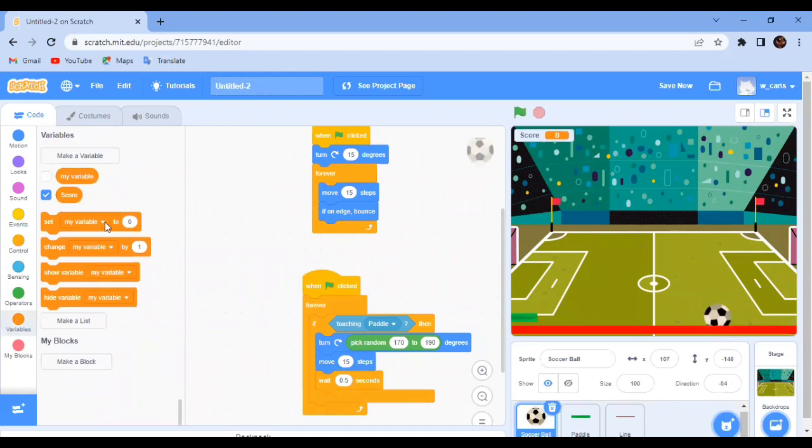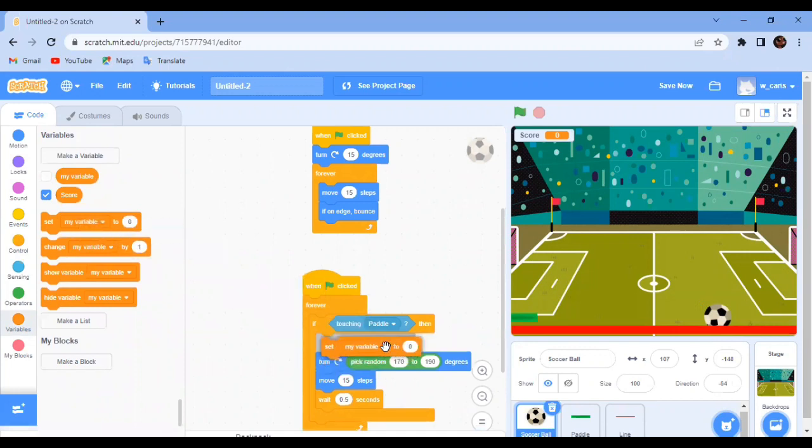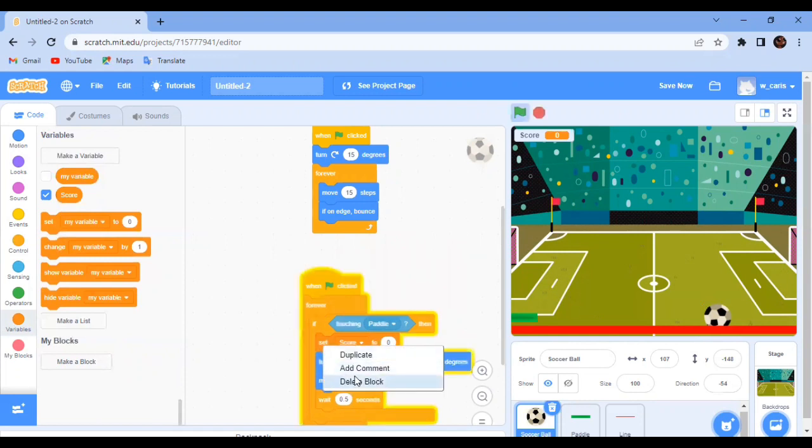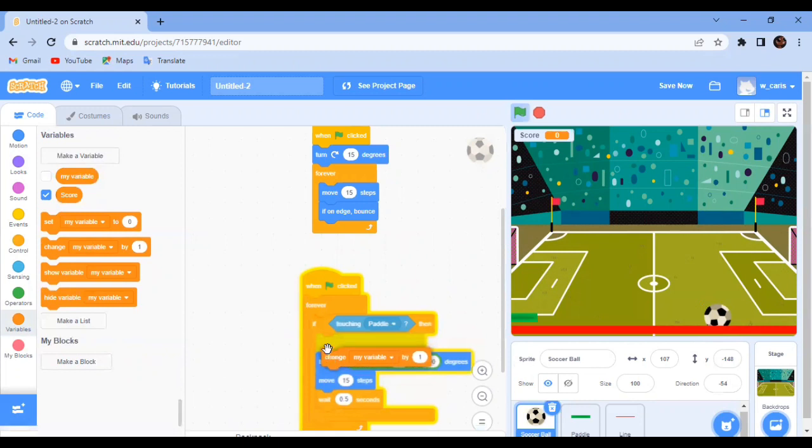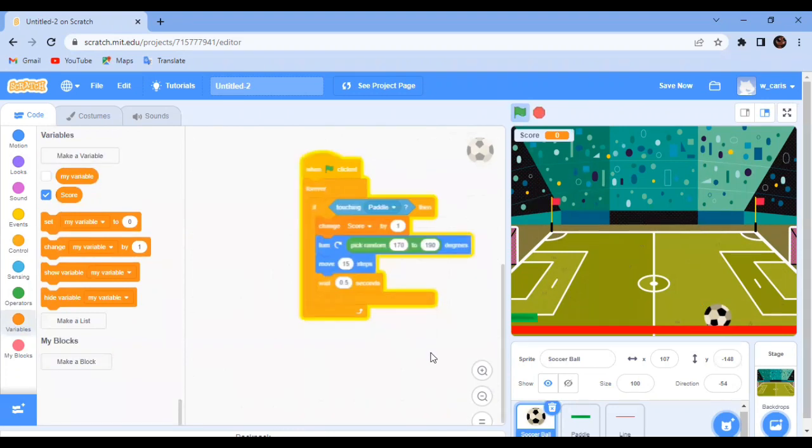After that, you're going to grab this where it says set my variable and place it right in between there. And instead of keeping it as my variable, you're going to change it to score. Make sure it's not set. It's actually supposed to be change. So you're going to place it right there and change it to score, and it should be by 1.